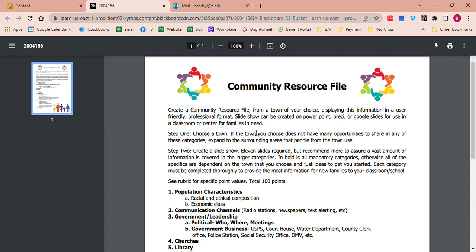Let's see. So this is going to be something that you would use in a classroom or a center for families in need. So whether it's somebody that just moved into the area that's going to need more information, or a family that's struggling with something, you would be able to hand this to them and kind of point them in the right direction.